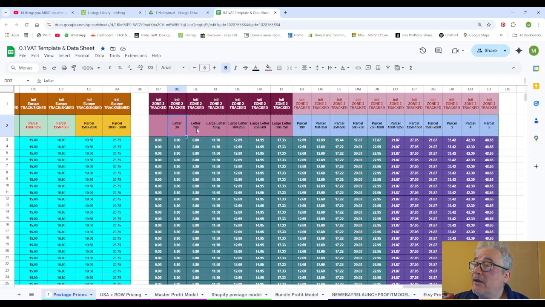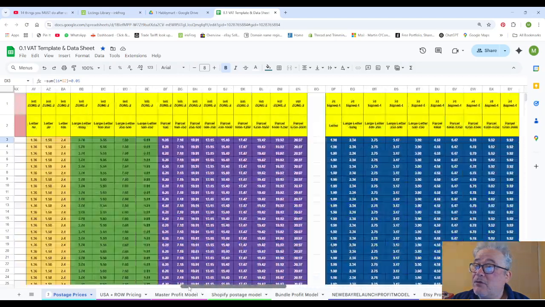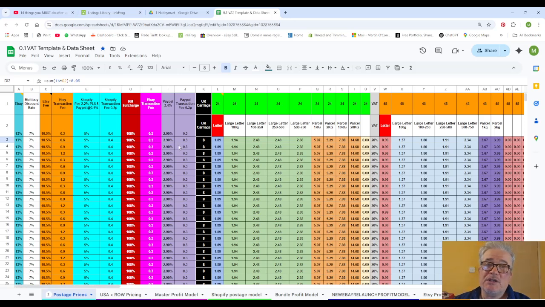That's a letter. For a large letter, 11.50. 100 gram to 250 gram, 12.69, 14.95, 17.33, and then into the parcels. And this is the source data. So this is my main spreadsheet, and I copy that and paste it into every product spreadsheet.